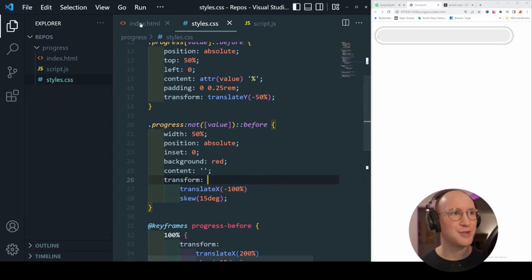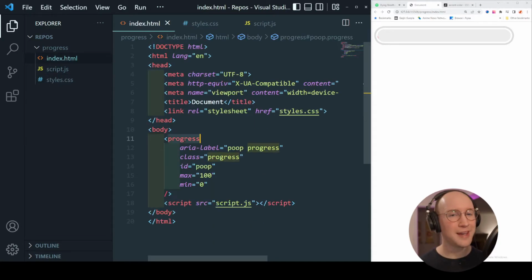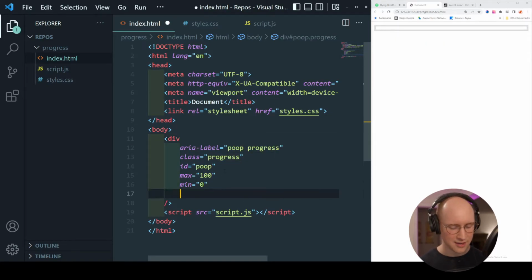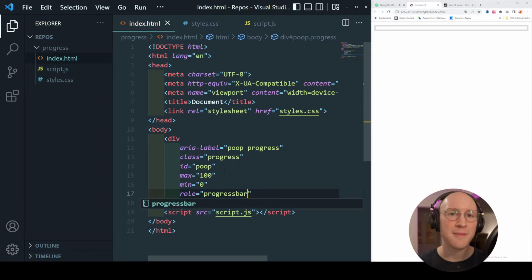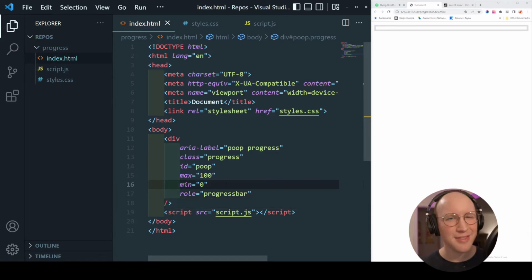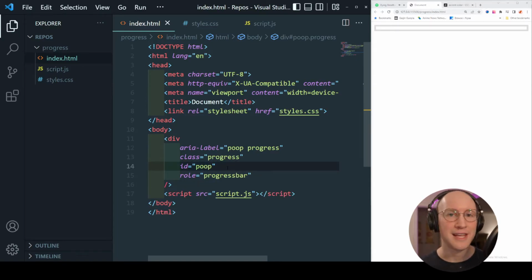Let's head back over to the HTML. All we got to do is actually change this to div and then add in a role. And that role would be progress bar. Now this is going to be semantically the same as our progress. But the strange thing is there's no min and max within this div. That's not an attribute that exists. So we'll delete that as well. And as for the label, same rules apply. Either use a form element or use this ARIA label.